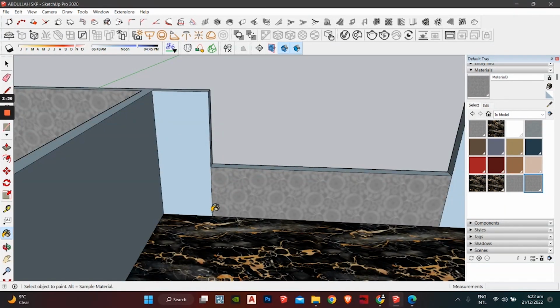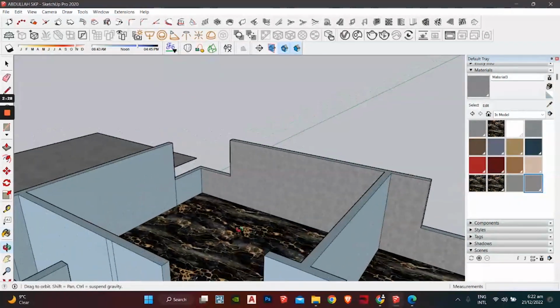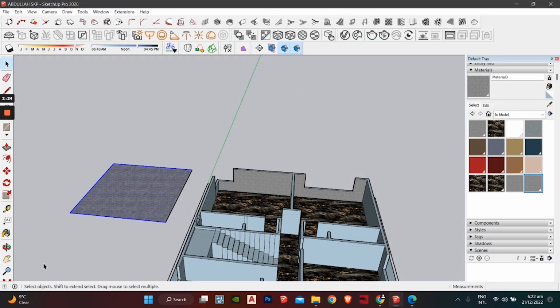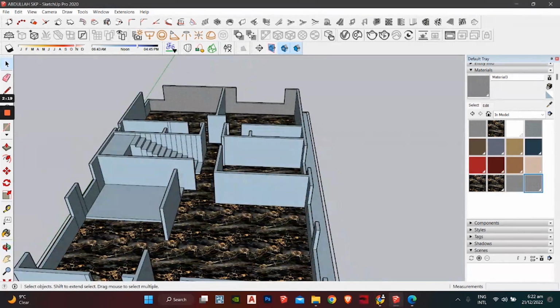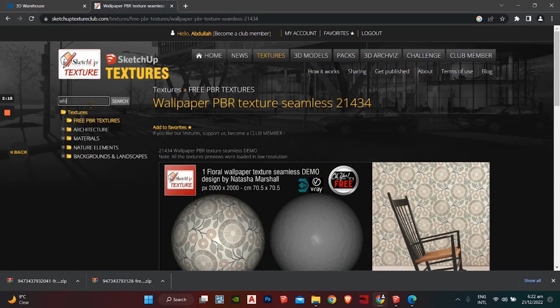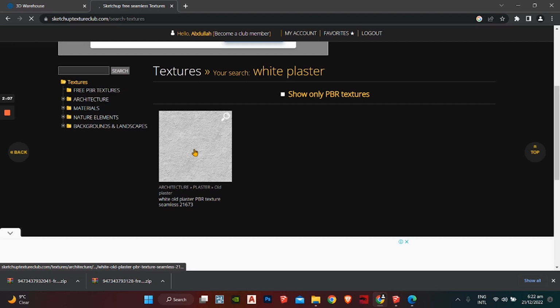Okay, see this line? If you have this line, it's not going to let you go over here. That's why I keep telling you to erase the lines. Okay, this seems fine. And the rest of the house, I think, let's go with a white tone. Okay, so we'll go into white plaster. Let's see what we have here. Okay, this seems fine.